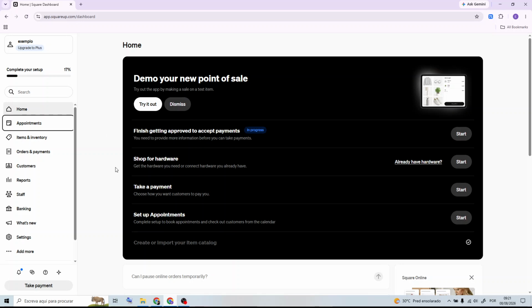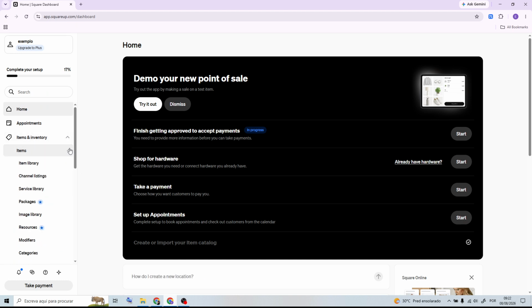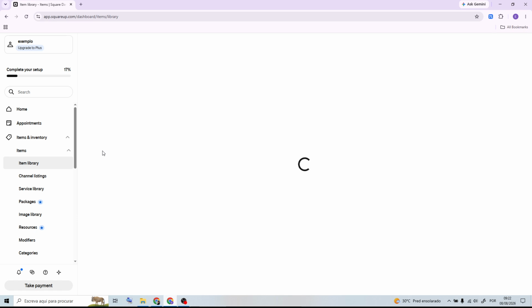In this video, I'll show you how to add a service to your Square catalog. First, sign in to your Square dashboard and open Items and Orders. Then select Items or Item Library to manage the products and services in your catalog. Next, click Create Item and choose the option to add a service or item.